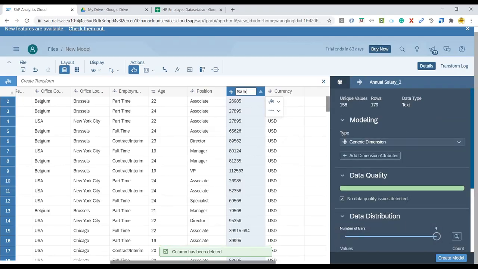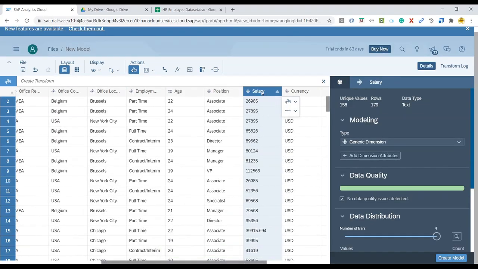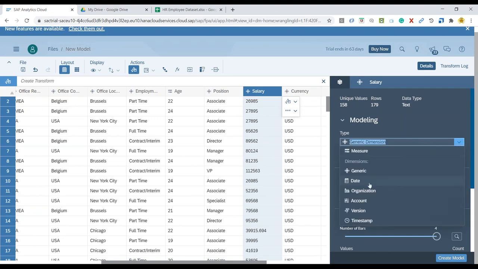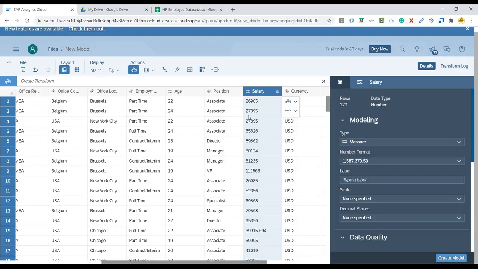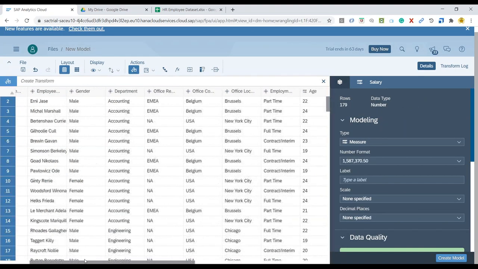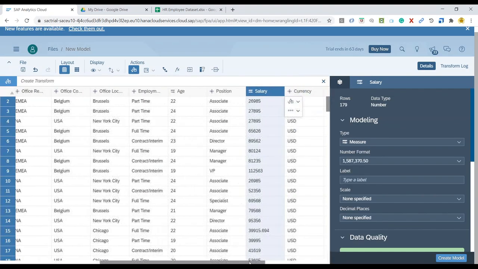And now you can put salary as a label. So salary, currency, we got it. We did a little bit of data wrangling. And now make sure this salary is converted to a measure. For sure, definitely makes sense. So now we got two measures: age and salary.